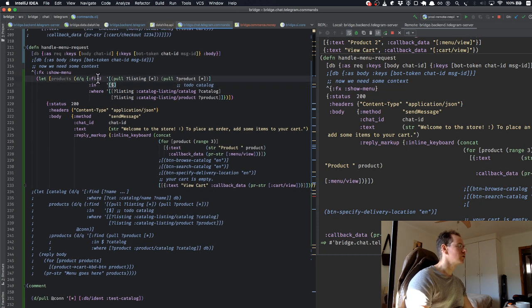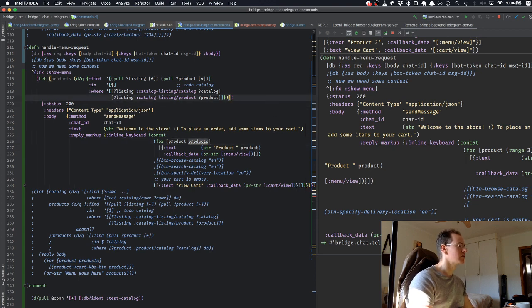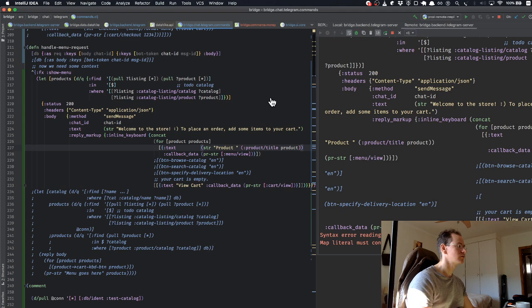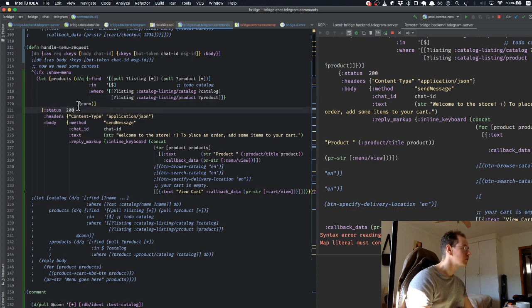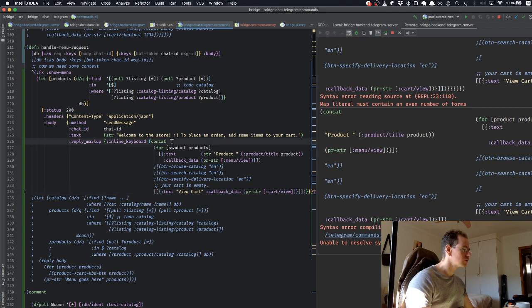Cool, so we're gonna run our query. I'm gonna pull out the product listings, and instead of iterating over just 1, 2, 3, we're gonna iterate over our products, and I'm just gonna dump out the title of the product for now. See if that works. What are they complaining about? Even number of forms. Why? What's the issue? I've messed up something. Oh, here we go.